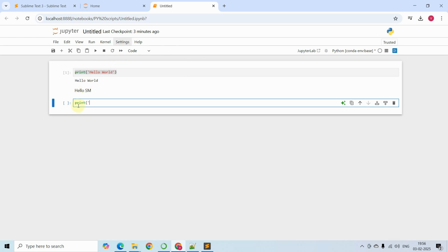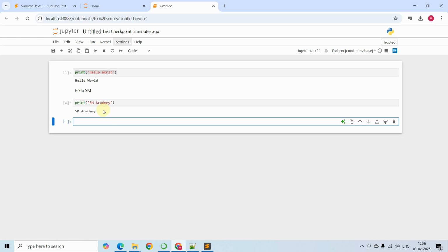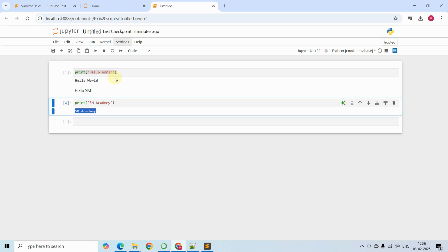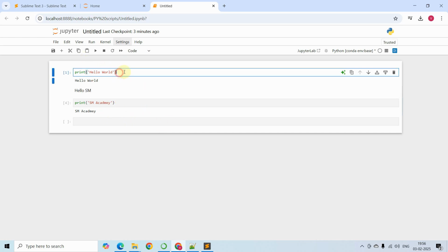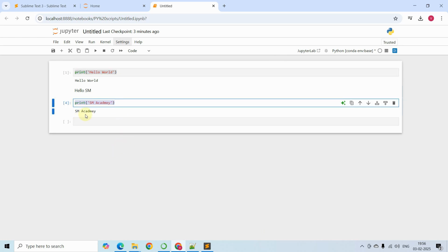So here when I type academy, Shift+Enter, I will get the output. So this is how you will be able to provide captions or markdown in your Jupyter Notebook, as well as how you can develop the Python scripts line by line using this Jupyter Notebook. So you can also develop as many lines as you can using this single window, and also you can type each and every line below using this Jupyter Notebook.